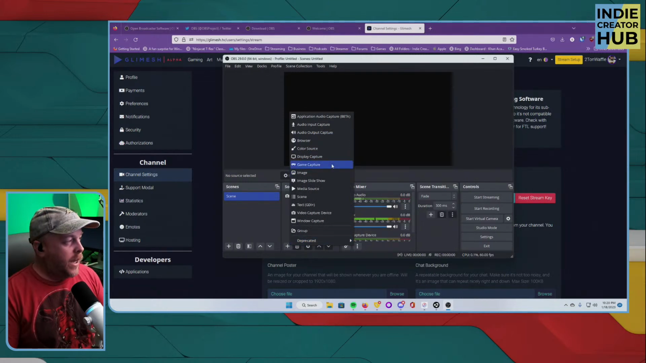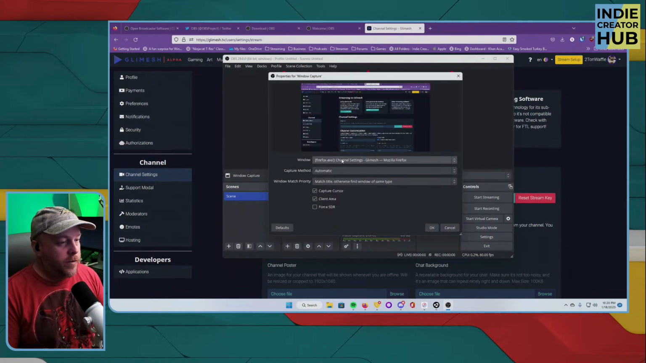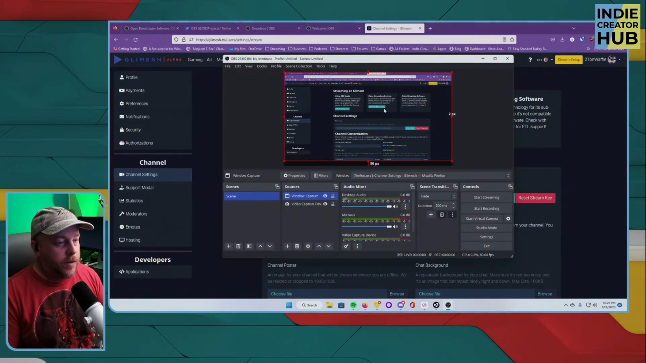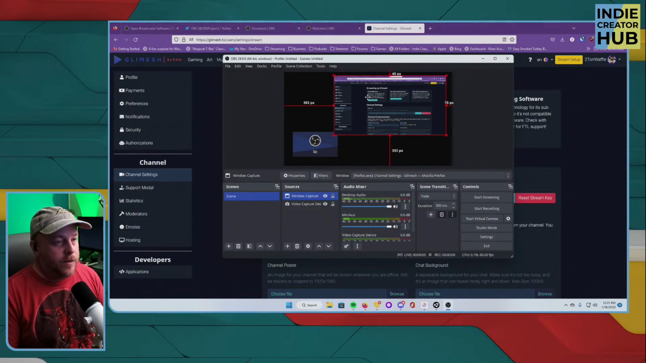I want to also have a window capture. And I'm going to capture, what should I capture? Yeah, Firefox sounds good. And I want to have that over here.